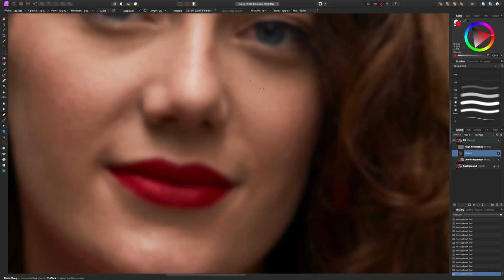And then just sample from here and just go over it a little bit. And that's just going to be enough to reduce it without completely getting rid of it. So I'm going to bring my opacity back up to 40% by pressing 4 on the keyboard. And let's actually try to fix this area.